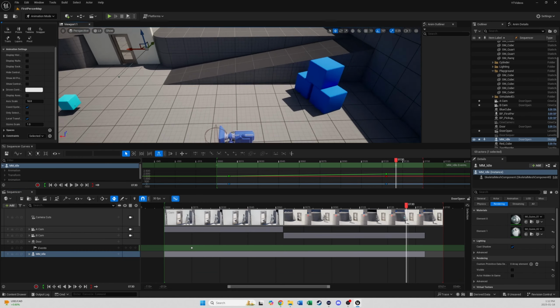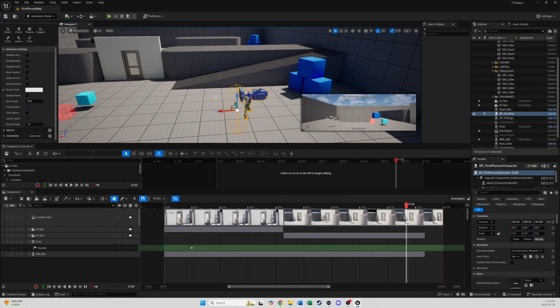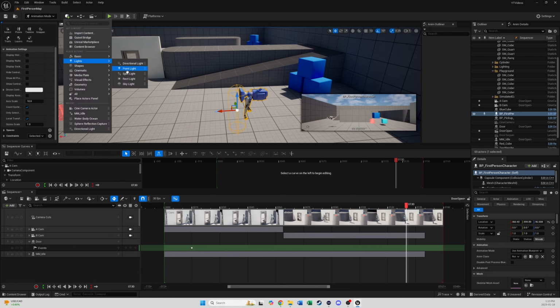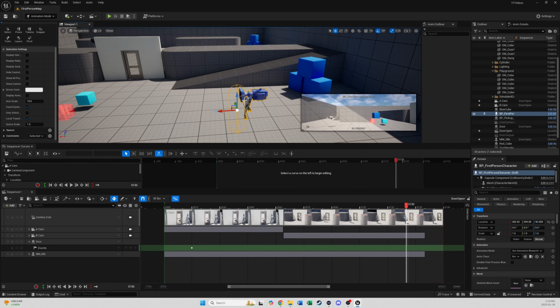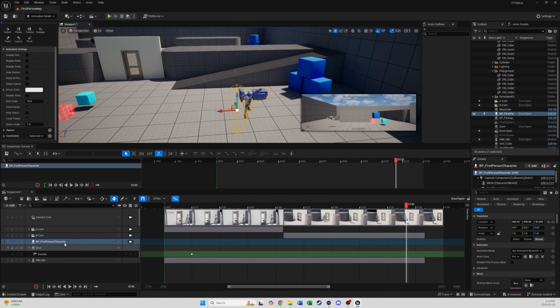So this is why I told you to make sure that we have them actually in the level itself, because if we have it on the game start thing, this guy here, player start, then he doesn't exist until we start the sequence. So by having him in the world, we can actually add him to the sequencer now, which we're going to do now. Add actor to sequencer, first person character.